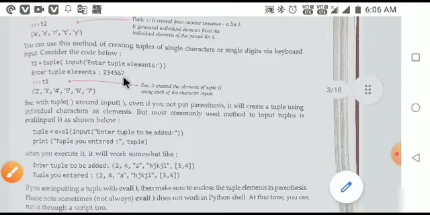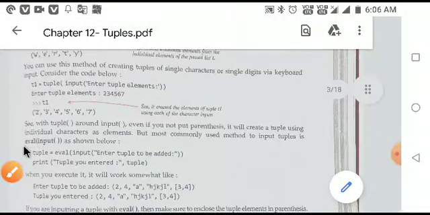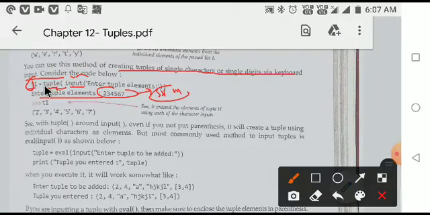Next we are going to understand that you can use this method to create tuples, with single characters and single digits via keyboard input. Okay, like the T1, and tuple input. By default, input gets a string, and the string is also converted into a tuple. Okay, so enter the elements. Suppose you see that it is not a string and not a number, it is data of a tuple. Okay, when you print it you will see that every element is separate.